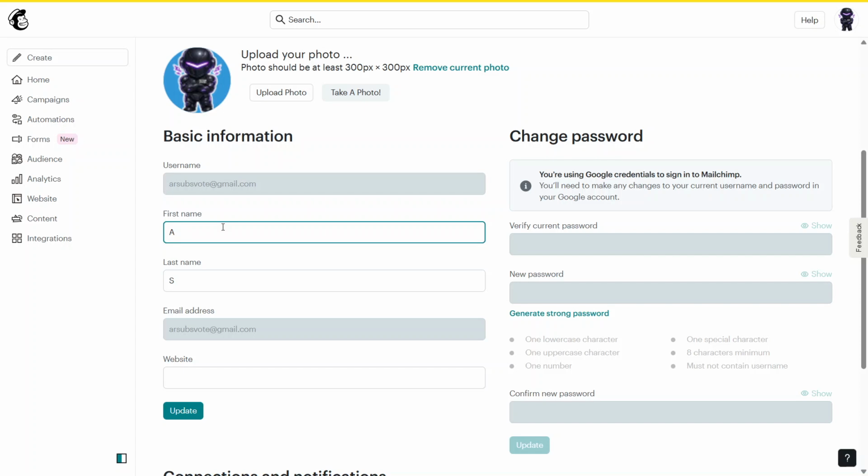To change your display name, simply click into the first name field and type the name you'd like to use. Then do the same for the last name field. Take a moment to double check spelling and capitalization, since this is how your name will appear to others.